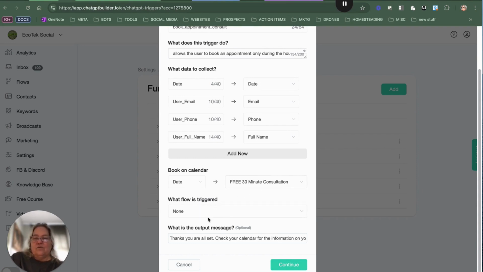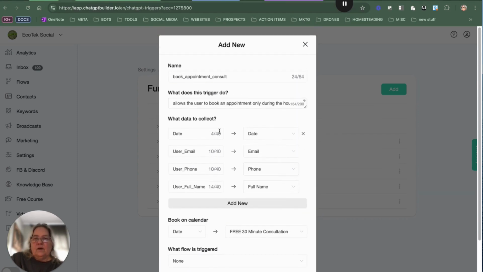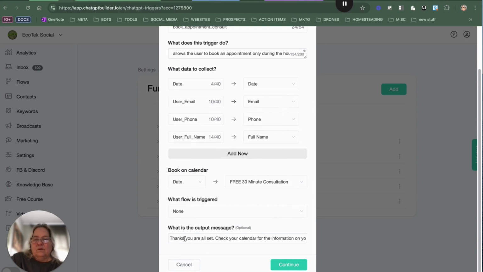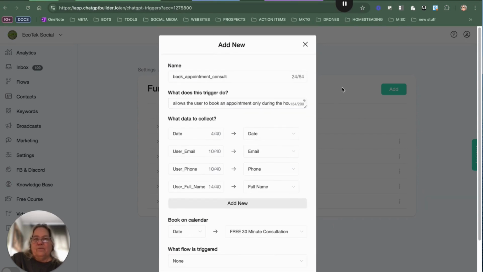There is no flow that's triggered on this. Now, there is a book me flow that I created, but I'm not triggering that in this function, because the function itself will go ahead and book this because I have it in the business prompt. And then the message is going to be, thanks for booking, check your calendar for the appointment.